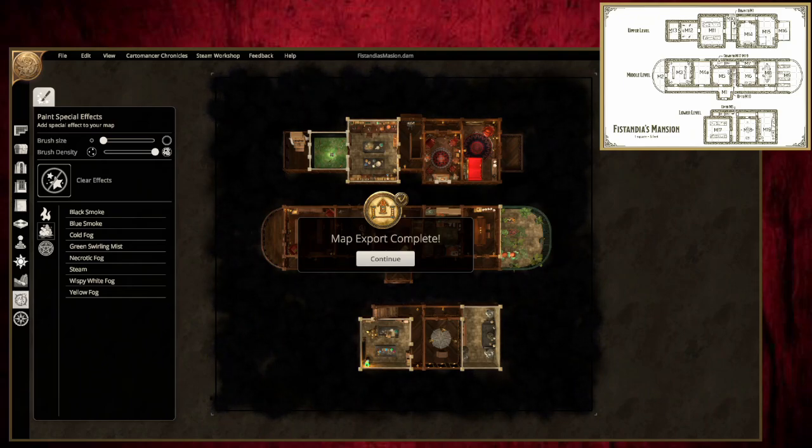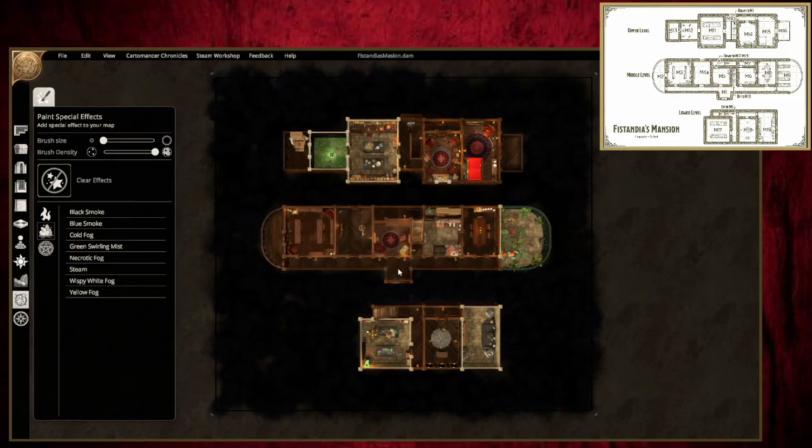All right, so everything's saving. You should get your export complete. In which case you just hit your continue button and you can move on either to add details or make a new map. But this is Dungeon Alchemist.